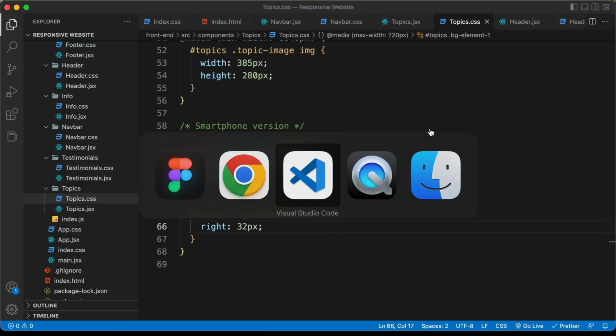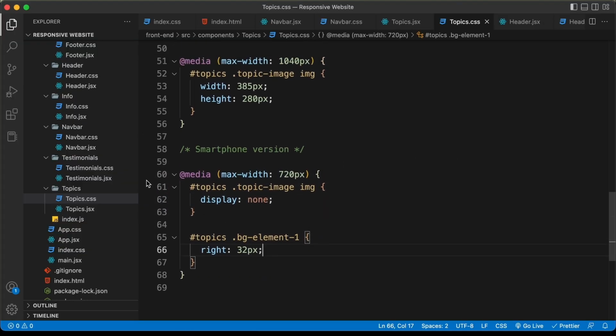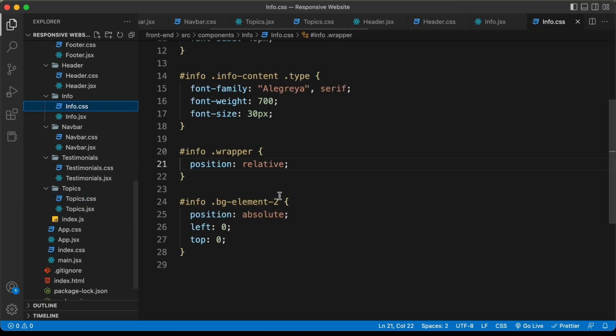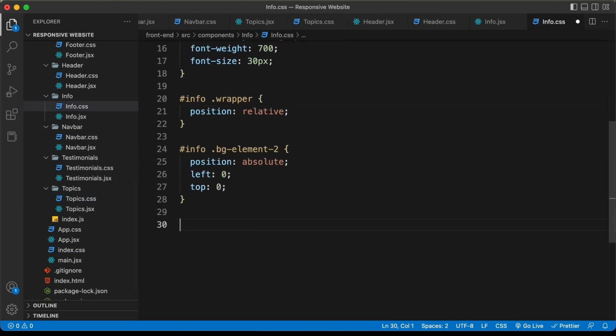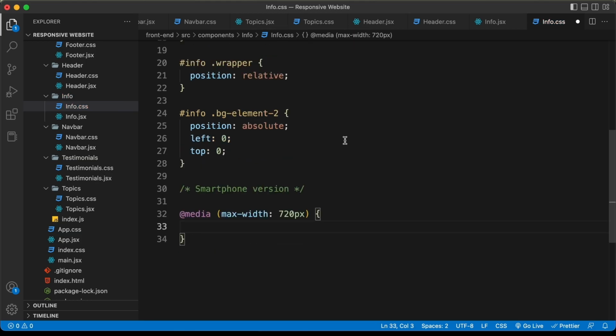So let's go back, and let's go to the info.css file, and let's create a comment. I'll just type smartphone version, and here let's type @media max-width, and let's set it to 720 pixels. Right now let's select the container division.